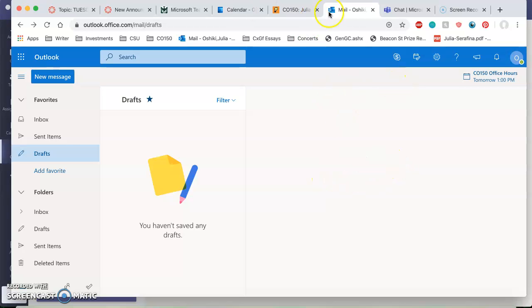All right, hello. So I'm just going to explain really quickly how to sign up for office hours through Microsoft Teams. So to start off, you're going to want to be in your Outlook email. So I have that open right here.